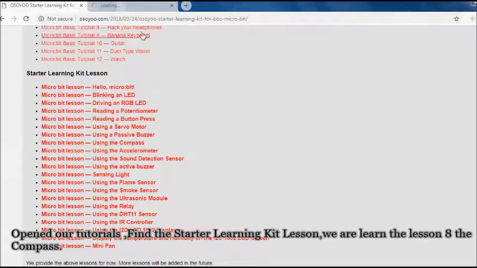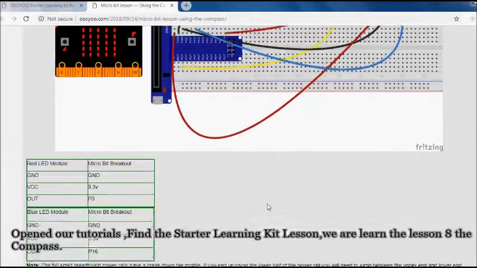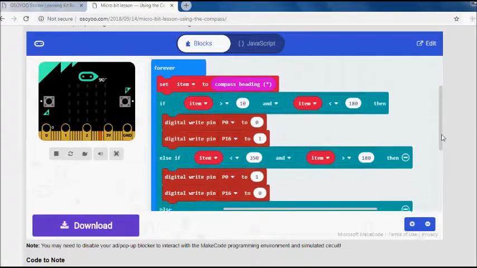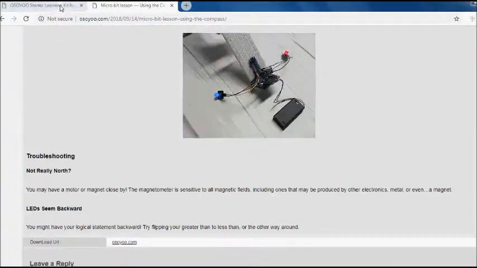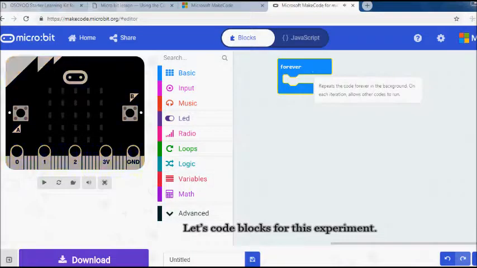Open our tutorials, find the Starter Learning Kit lesson. We are learning lesson 8, the compass. Let's code the blocks for this experiment.